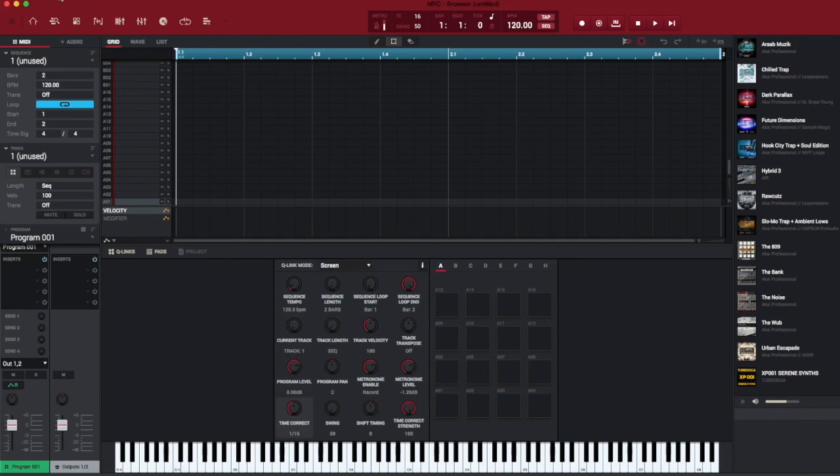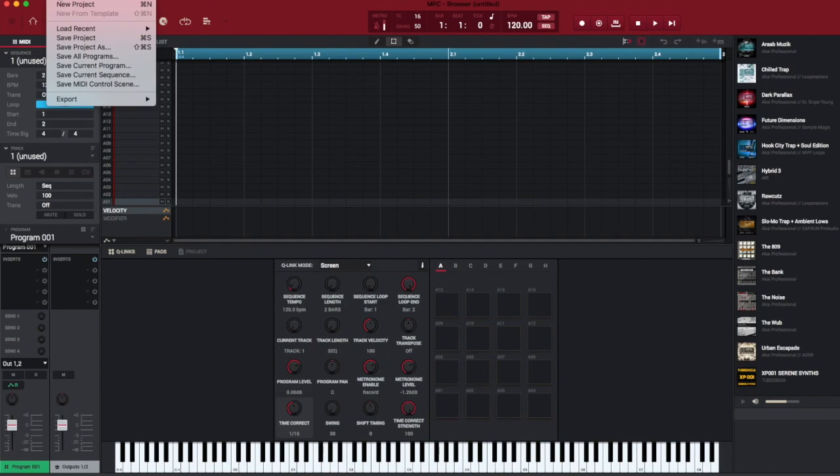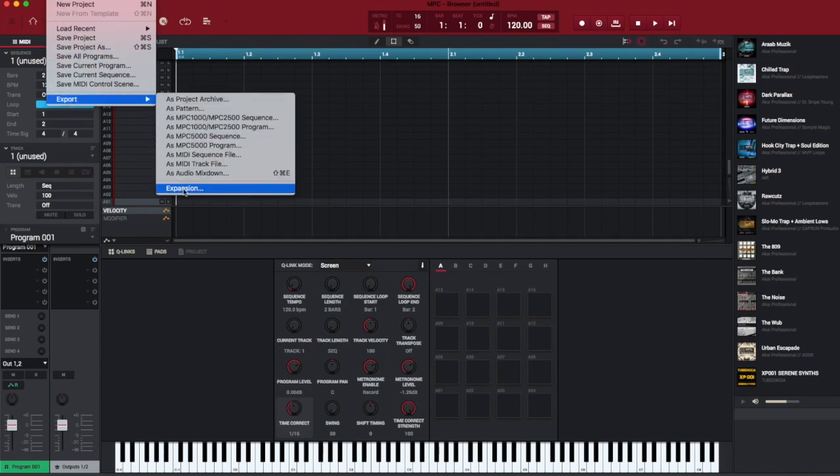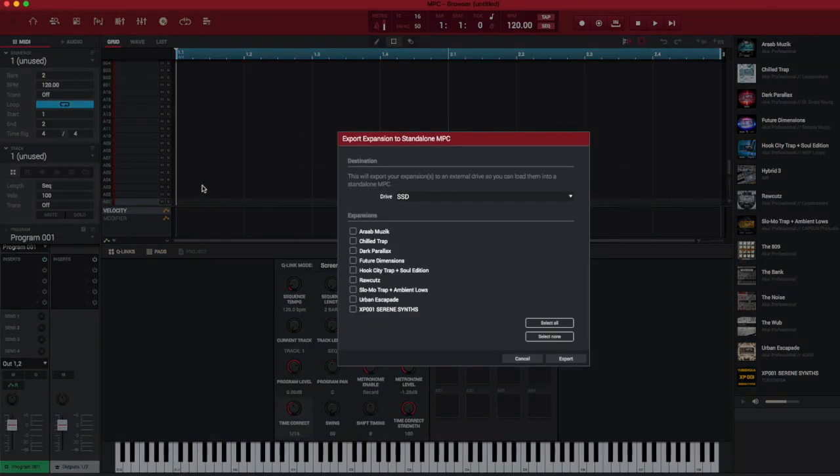You need to now go to the file menu of the MPC 2.1 software, go to export, go all the way down to the bottom and choose expansion. Then this window pops up. You can choose the drive that you want to save the expansions to. So I'm going to choose this iOmega 500 gigabyte external hard drive that's connected to my MPC X.